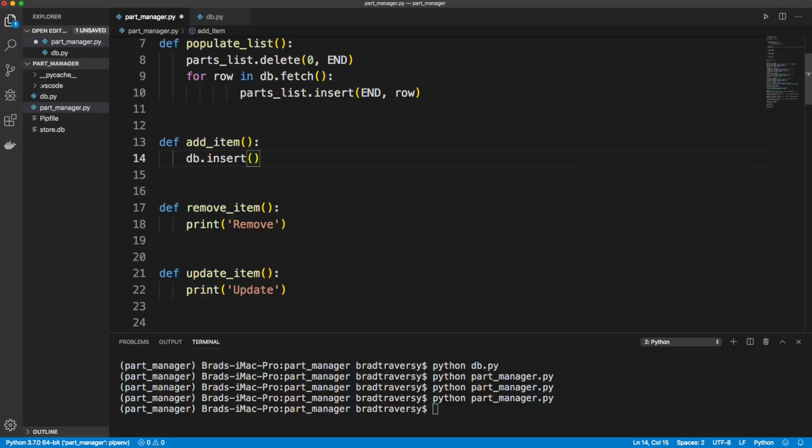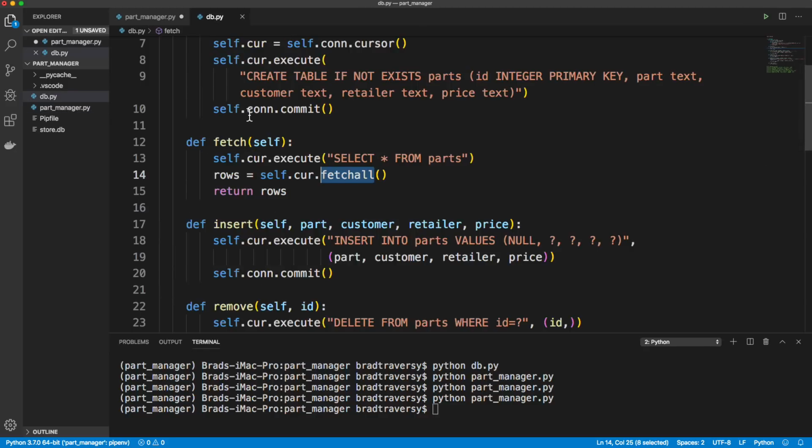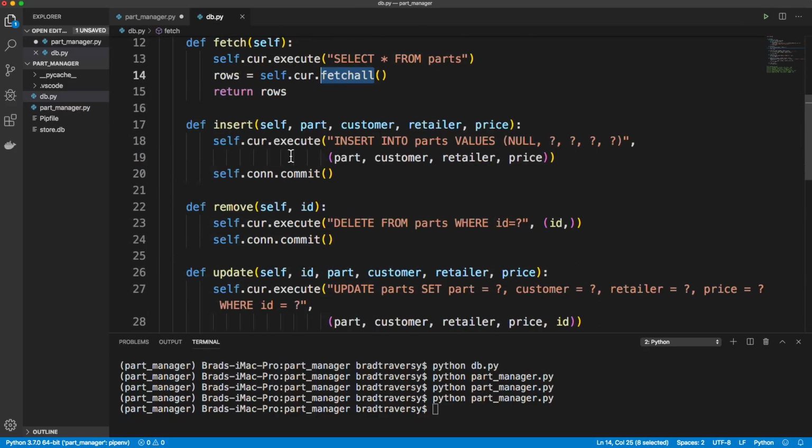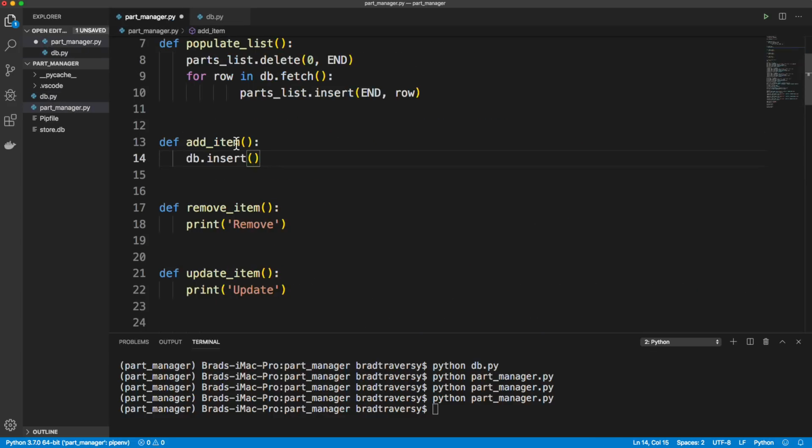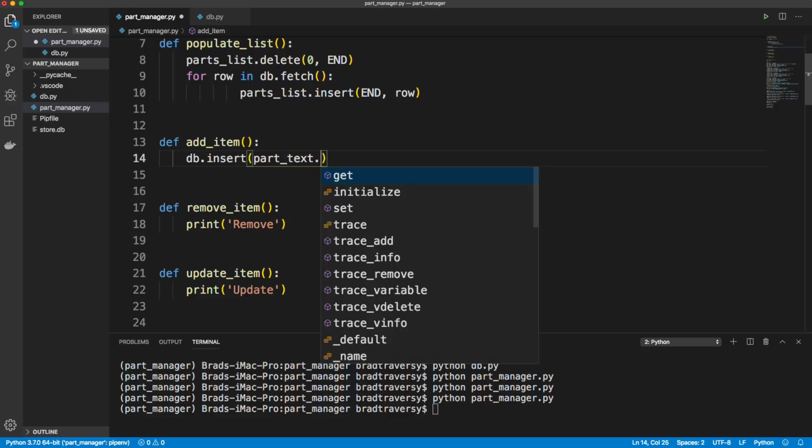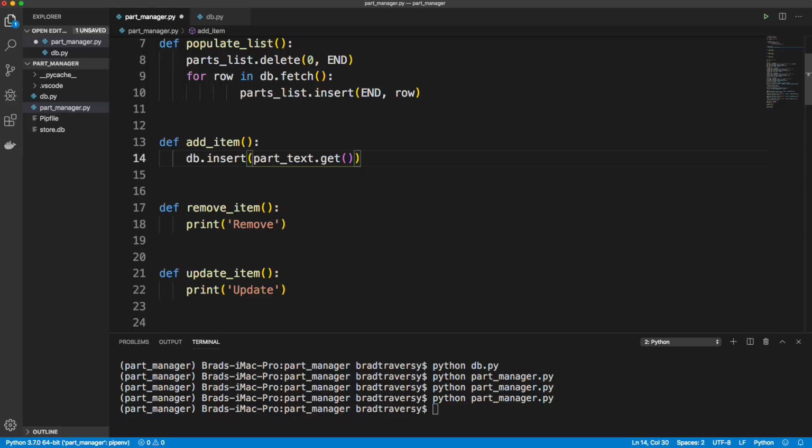And this is going to take in the data. So if we look at our insert, it's going to get part, customer, retailer, price. Now to get the data from the entry, because that's what we want to pass in here, we can do that with the text, like part text, for instance, and then we can call the get method. That'll actually get whatever's typed in. So we want to pass that in, as well as the customer.get, the retailer.get, and price.get. All right, so yeah, that should do it.